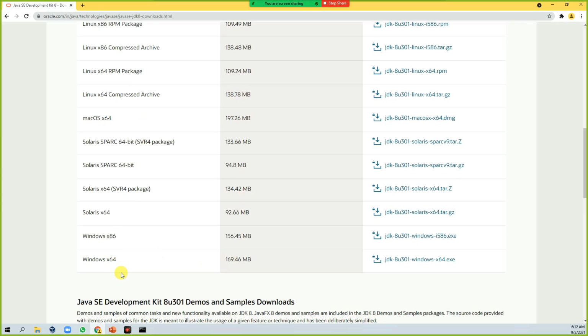So here, two kinds of versions are there for the Windows machine. Most of us are using Windows machines. So here you can see two kinds of versions: one is Windows x86, the other is Windows x64. The x86 is 32-bit. So if your operating system is 32-bit, you can choose this particular software. If your operating system is 64-bit, you can choose this one.